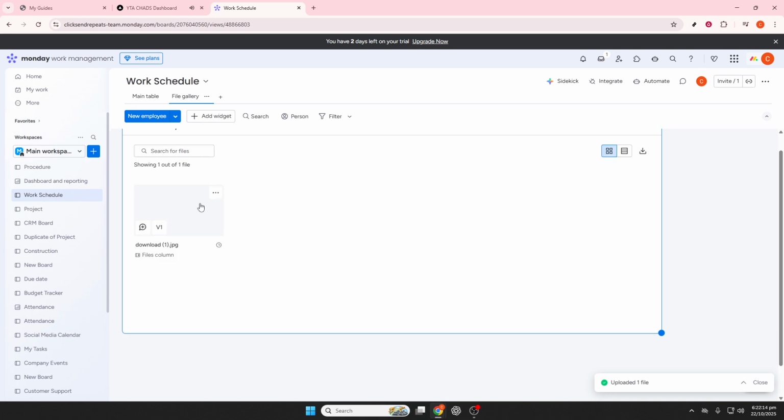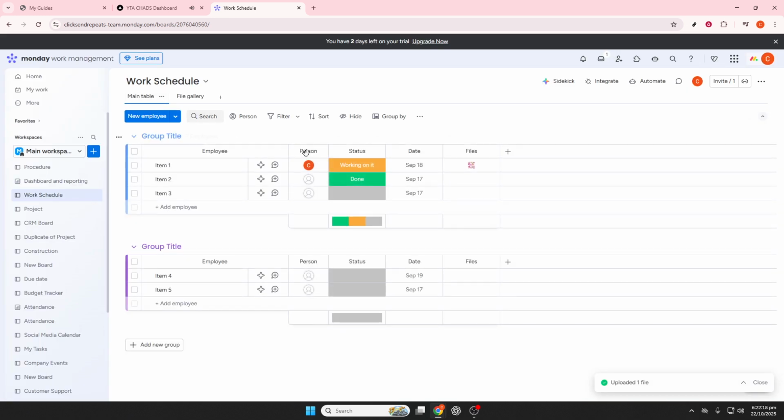Let's explore Monday Docs next. Navigate to the top of your workspace and click plus Add, followed by New Doc. This feature permits you to create internal documents such as meeting notes or plans within monday.com itself. Even better, it promotes real-time collaboration. You can tag teammates, create checklists, and embed boards or dashboards directly within the document, enhancing teamwork and productivity.